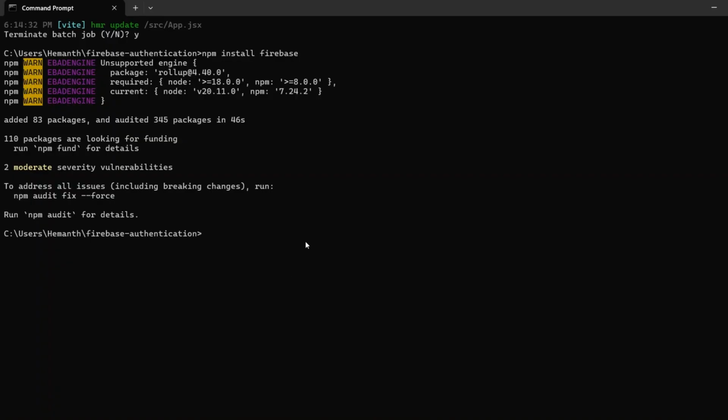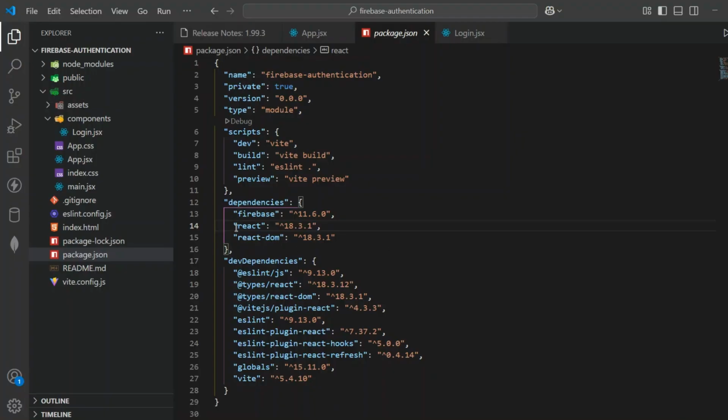To check whether the Firebase package is installed or not, you can simply go to package.json. As you can see now, Firebase is added inside our dependencies property, which means Firebase is successfully installed inside our Firebase authentication folder. Now we are able to use Firebase.